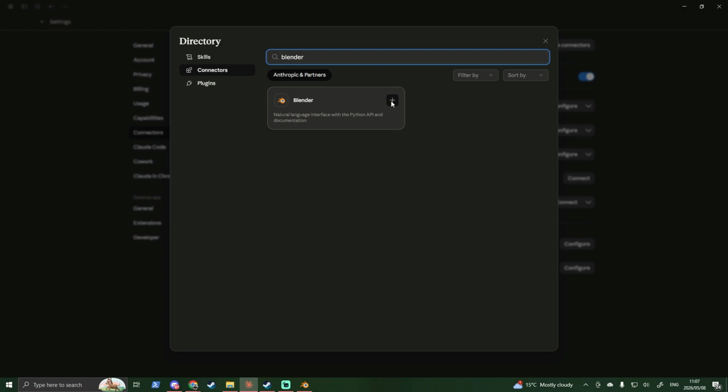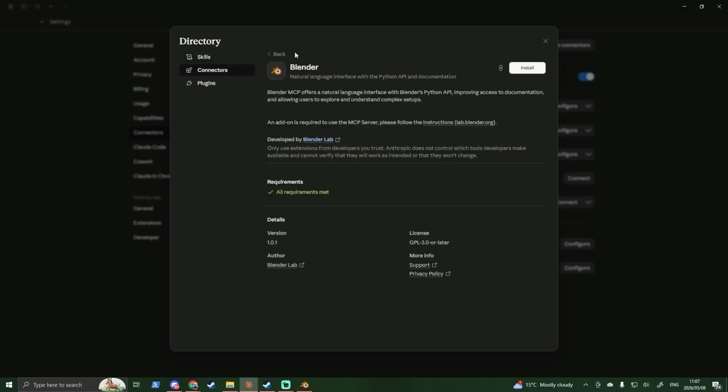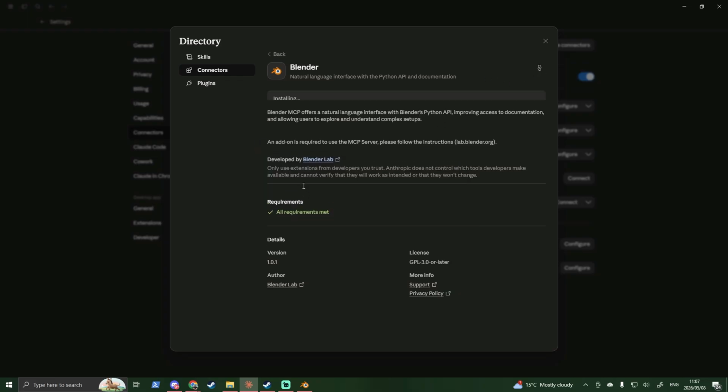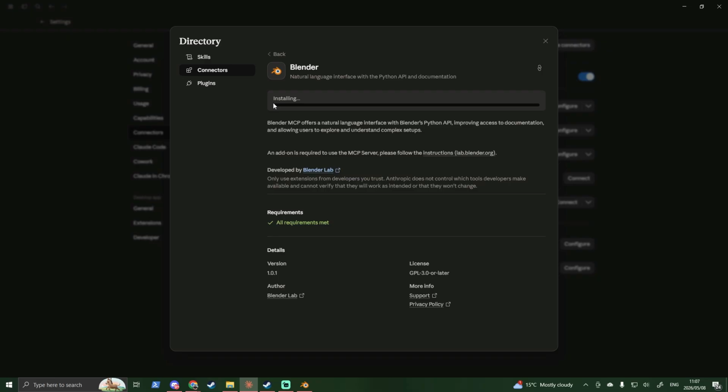Originally you'd have to download an MCP and install it through code and all this stuff, but the new update made it quite easy. So all we need to do now is just click on that plus icon you saw and click install. So now we install it. I'm going to skip through this part. Once it's installed, it's only about 20 megabytes, so it should install quite quickly.